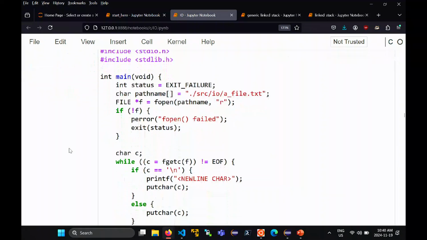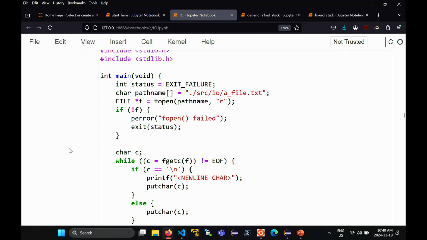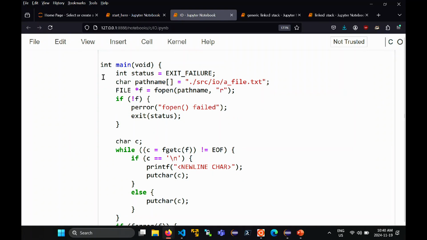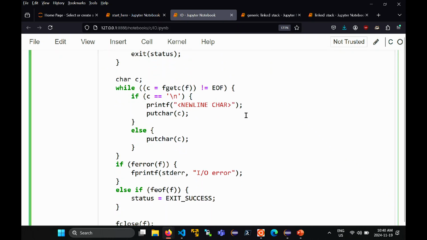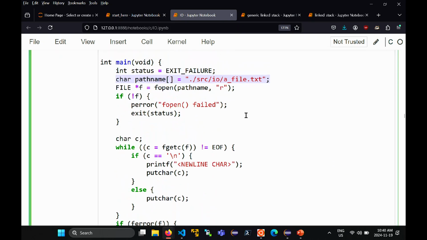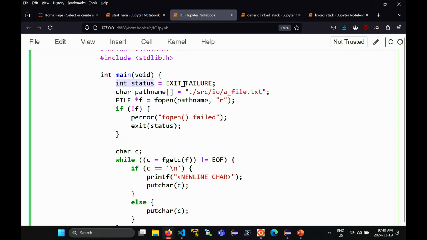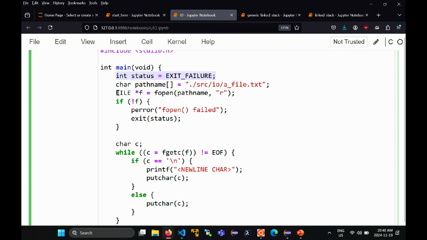Okay, so here's a little example of reading a file one character at a time. So that's the name of the file that I'm about to read. What am I using the status for? I guess I'm going to assume that this program is going to fail. So I'm going to be pessimistic here. I'm going to open up the file to read.